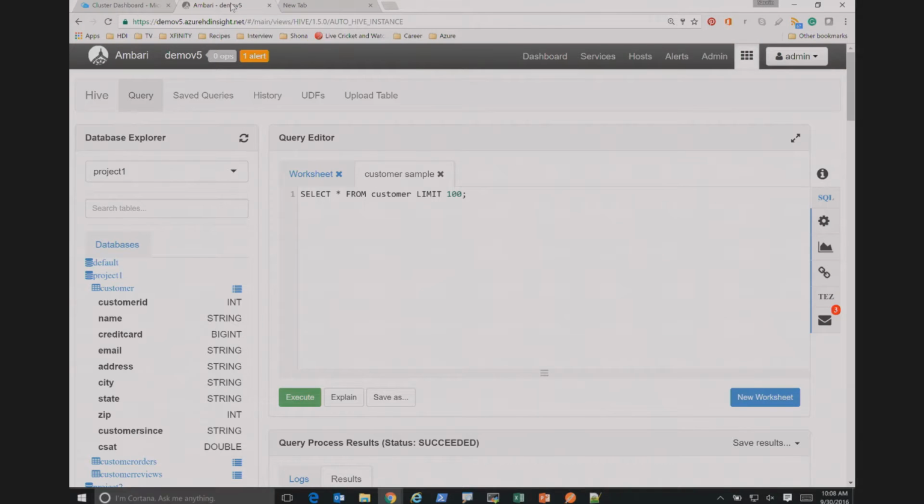Okay. But actually, before that, now you may ask that this is all great. The admin was able to log on using the domain credentials. Admin was able to go and run some Hive queries. But what about those developers and data scientists? What is the view that they see? And that comes from this Manage Ambari page.